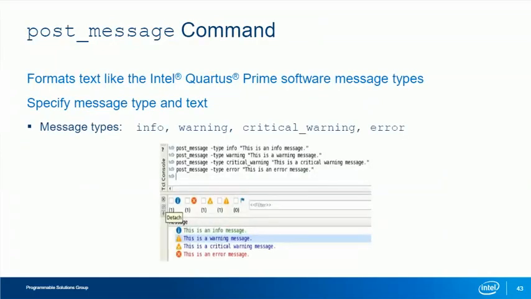The post message command prints out messages formatted like Intel Quartus Prime software messages. You can specify the message type and text. Supported message types include info, warning, critical warning, and error. In the screenshot here, you can see the 4 messages I typed in the Intel Quartus Prime software Tcl console window and the way each is formatted in the system message window. These messages, however, do not support right-click functions such as help and locate like regular Intel Quartus Prime software messages.